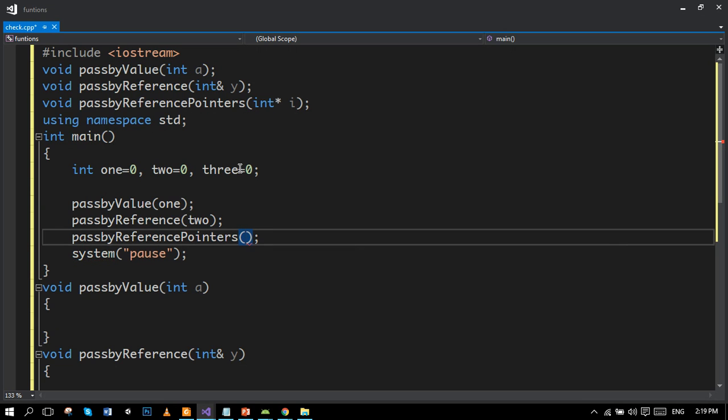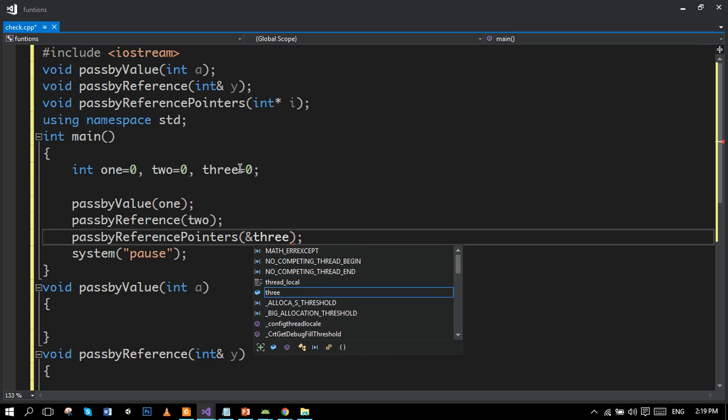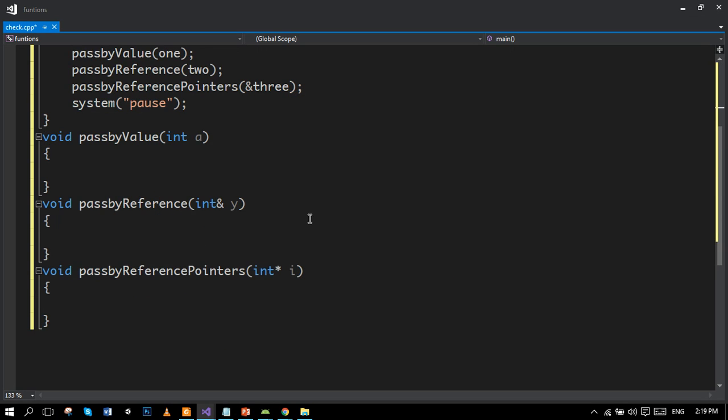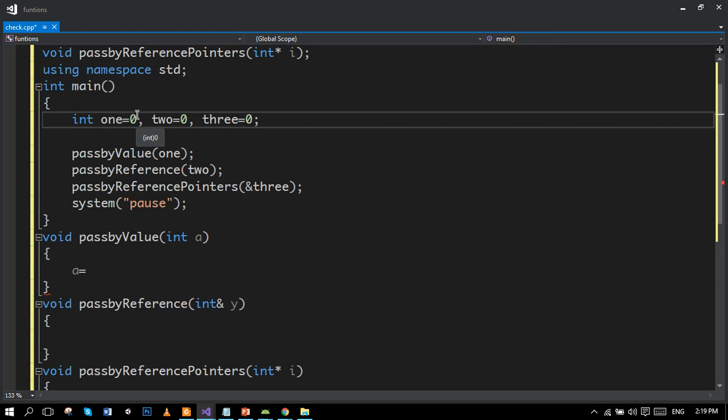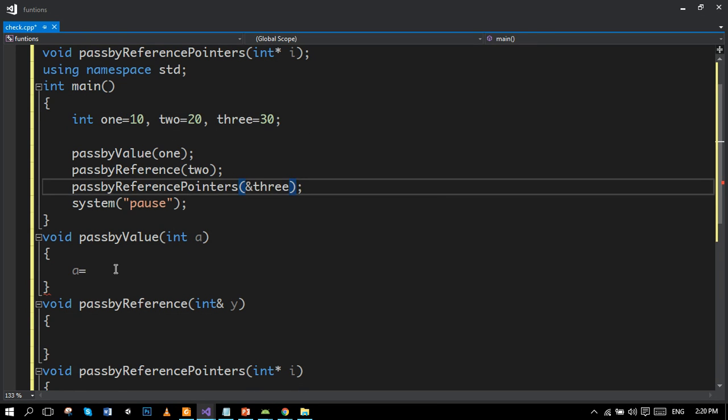In case of call by reference using pointer, we will write the address operator in the actual parameter. Actual parameters are always present in the function call, from where we are calling the function. So there we go. Now we'll try to change the value. Okay, here the value is, for example, 10, 20, and 30. Okay, I changed the value.